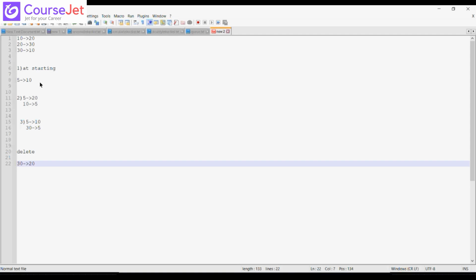Any node you delete, the same thing applies. If you delete 20, then 10 should hold the address of 30, and 30 should hold the address of 10. If you are deleting 30, then 20 should point to 10, and 10 should point to 20. So this is how we write this for a circular linked list.